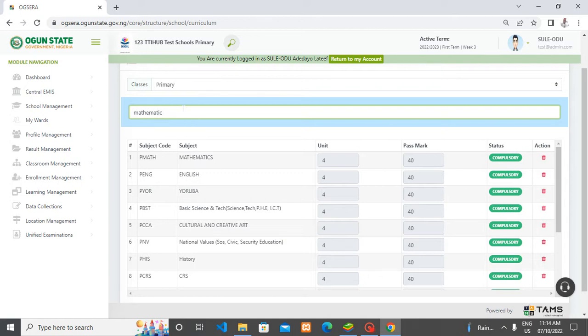As you can see, I'm searching for mathematics, and it might take a while before it comes up, but it will definitely come up. As you can see, this is primary mathematics. The P in the subject code is meant for primary. But primary mathematics is already inside this curriculum, and I'm just doing a demo, so I don't need to add mathematics again. Any subject you want to add, just type the name of the subject here and it will come up, be it a trade subject or a normal subject. After it comes up like this, all you need to do is click on it this way. Let me click on it.